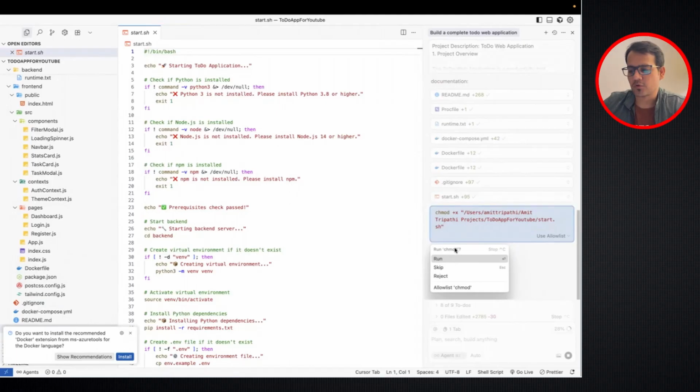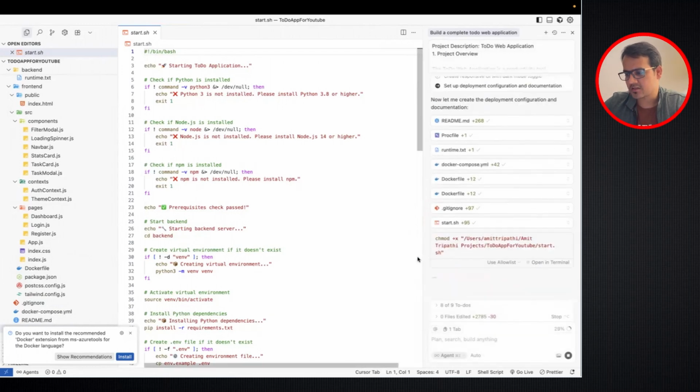So why is this important? Because before it tries to run something on my system, it is asking me whether it is good to run or not. So basically it is asking the human to be in the loop while it is doing the changes. So I would rather click on run. So let's see what it does.